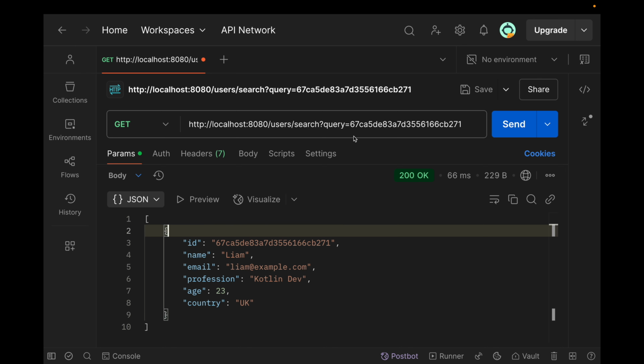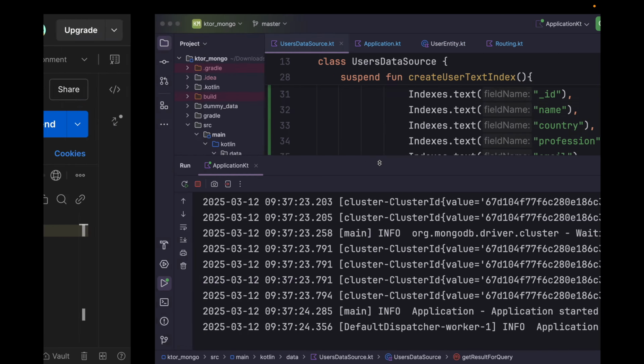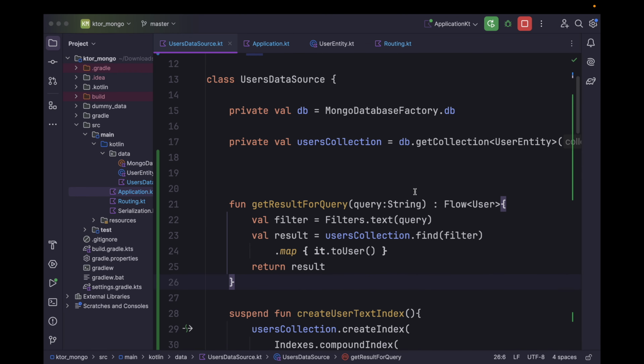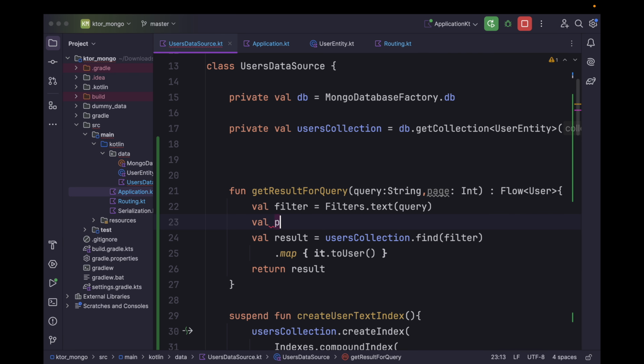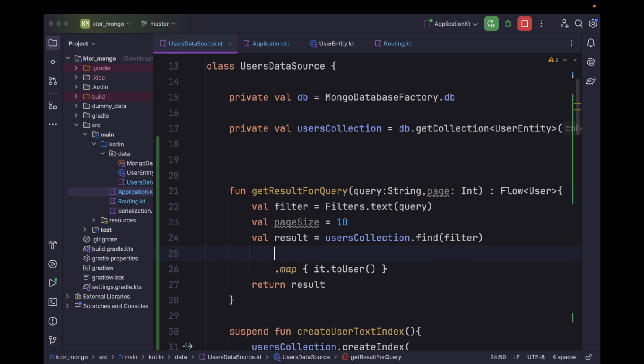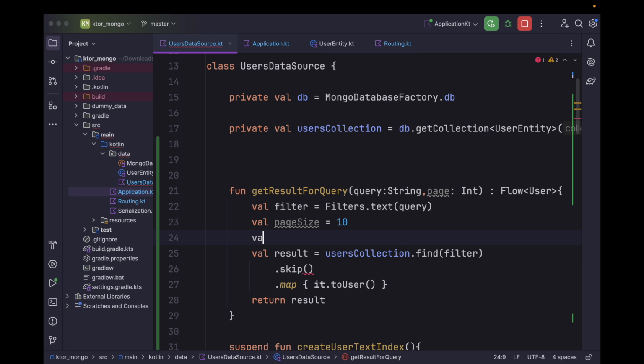Now if the data is large, then we might get lots of data for the keywords. So instead of returning everything at once, let's have some pagination as well. For the pagination, let's get the page int. Now let's have a page size of 10. You can have any number. And for the pagination, the first thing we need to define is skip. So how many documents need to be skipped for fetching this page number? For that, we can get the skip value as page minus 1 times the page size.